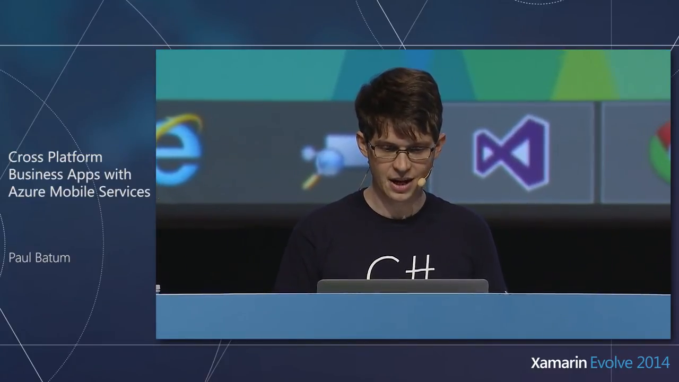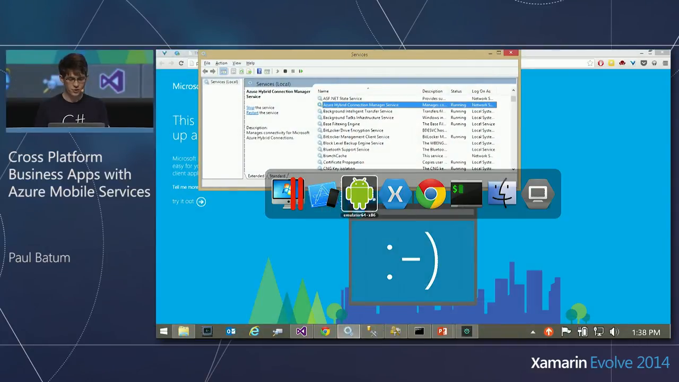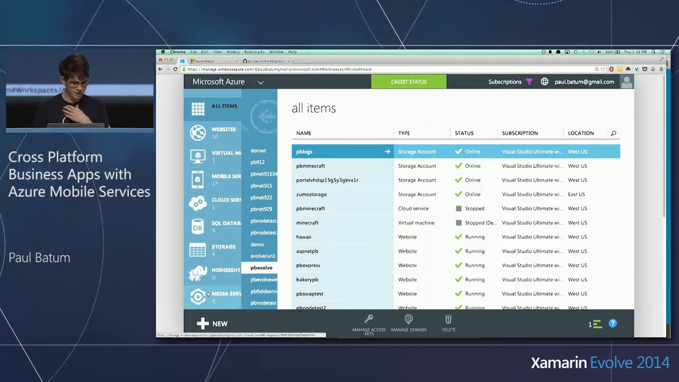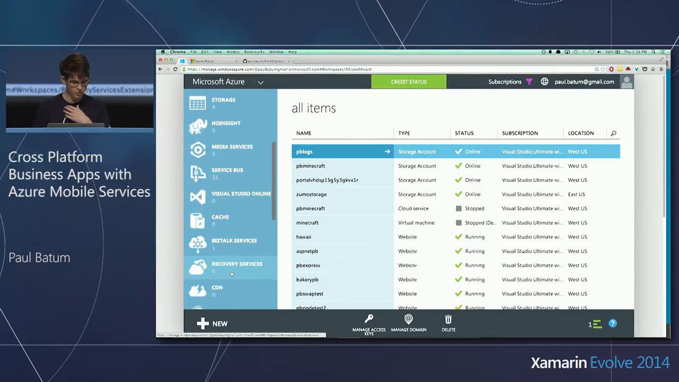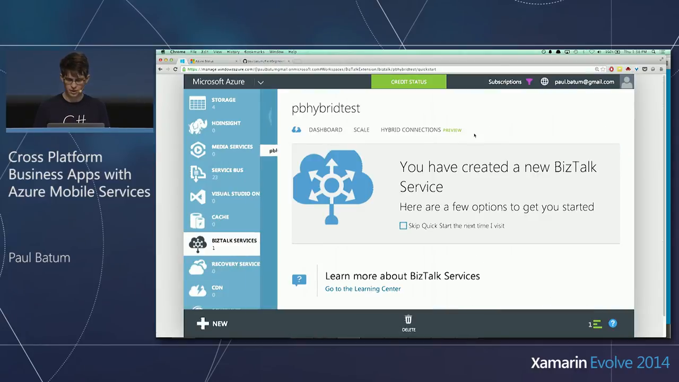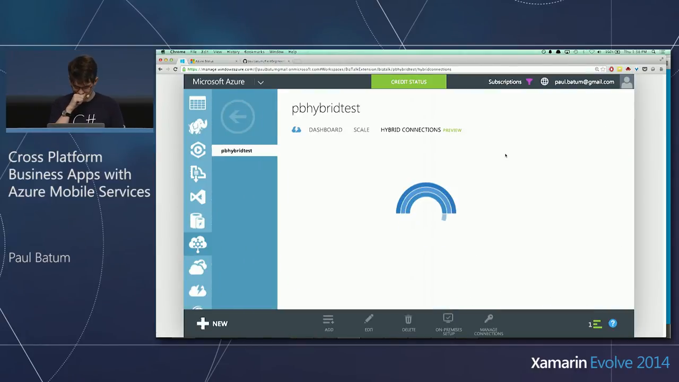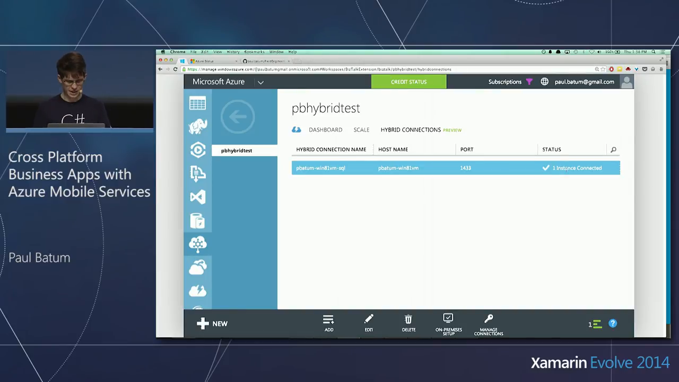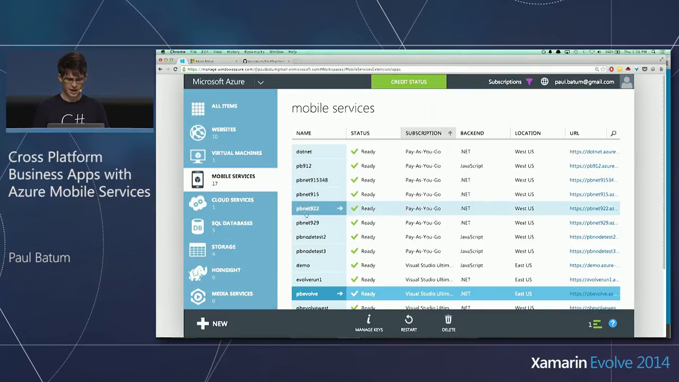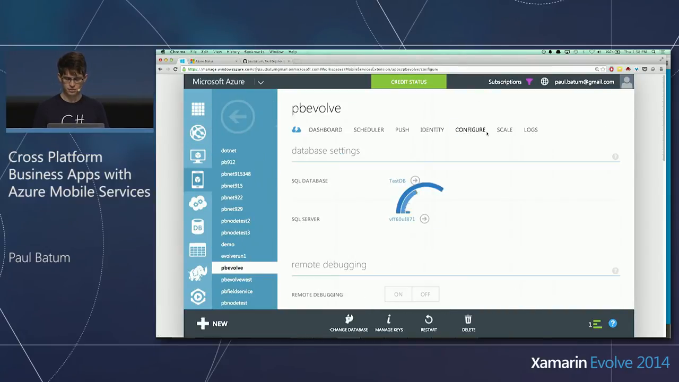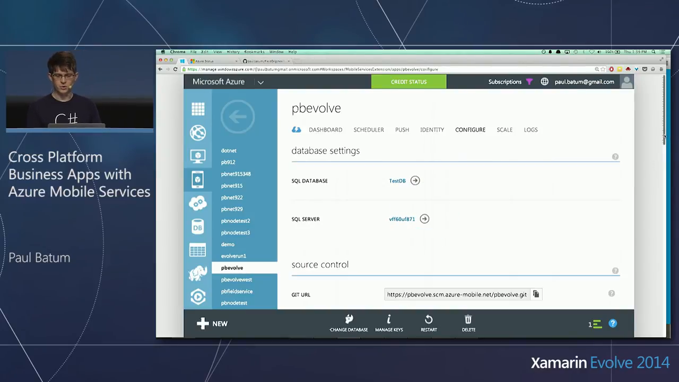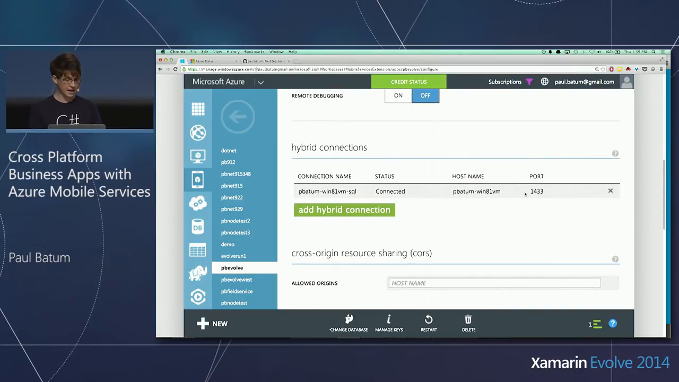I have on this machine an Azure Hybrid Connection Manager service running. And I'm going to check in the portal that everything seems to be OK. We'll say, where are my BizTalk services? Hybrid connections. If this is going to work, this will say it has one instance connected. Great. In my mobile service, I am going to look at its configuration. When it loads, come on. OK, so I have a hybrid connection added here to my mobile service.